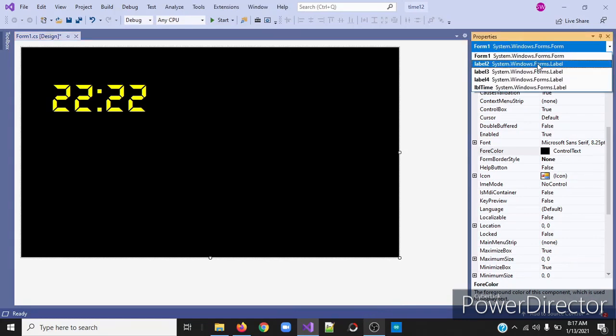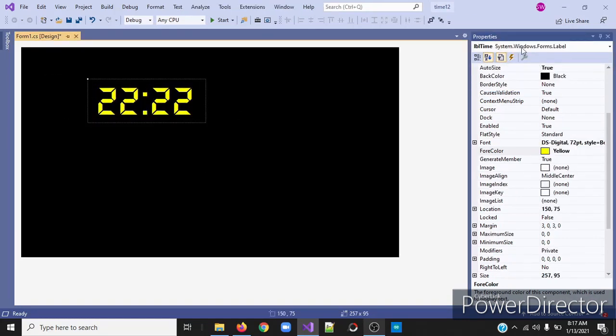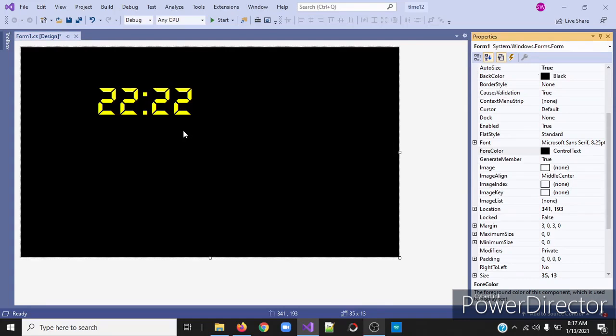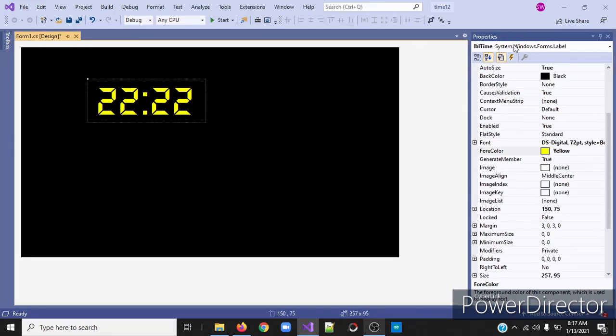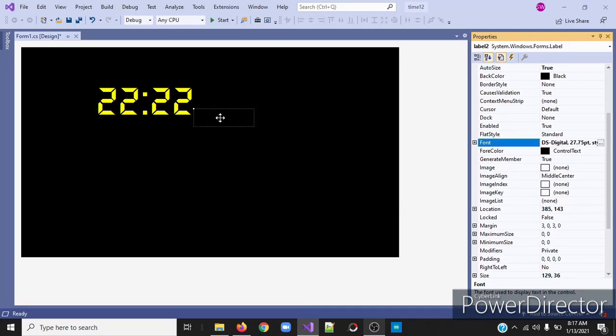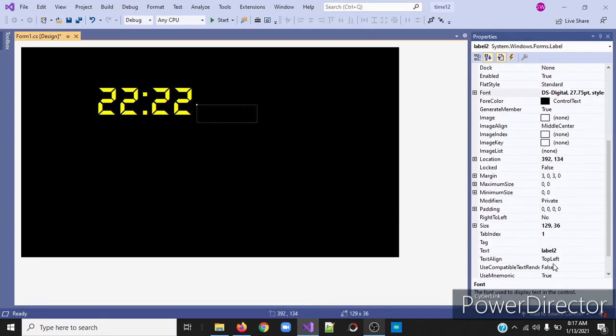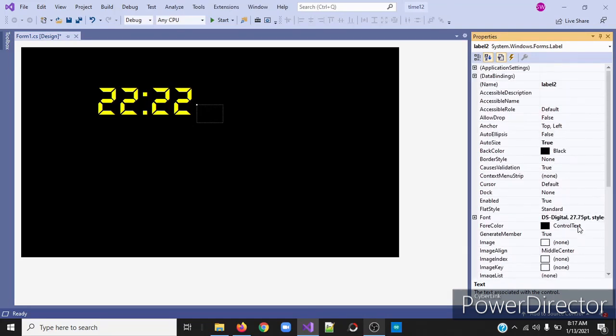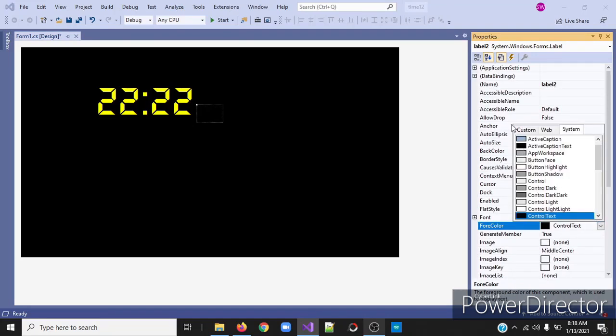Now click on your second label. This label will be our seconds. Change the font. I'll resize it to 28. Change its color to yellow.